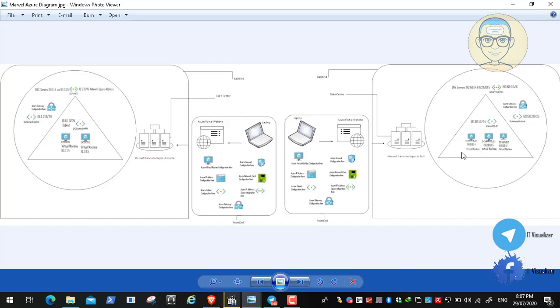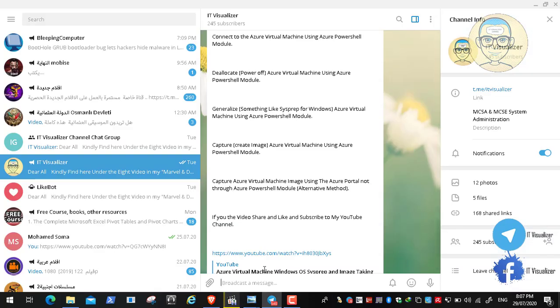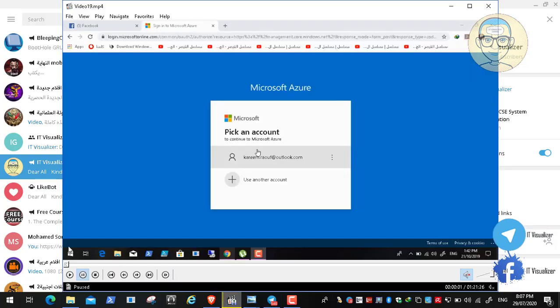This is a general diagram and a detailed diagram of what we will do in this video. We have done all of this before with the Marvel domain, so we will not discuss it in detail. We did this in the previous 6 or 7 videos, so we'll just repeat the process. So let's begin our video.